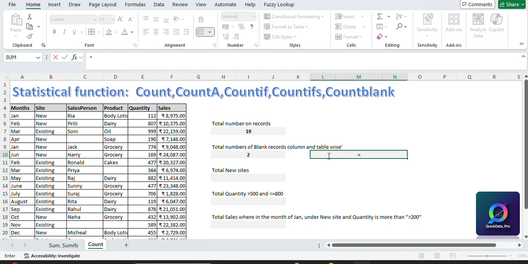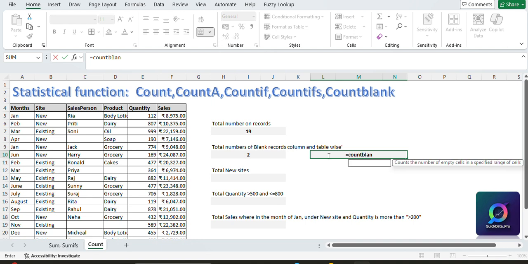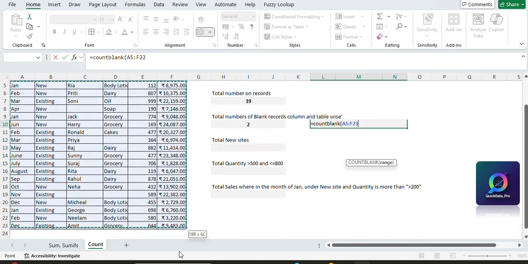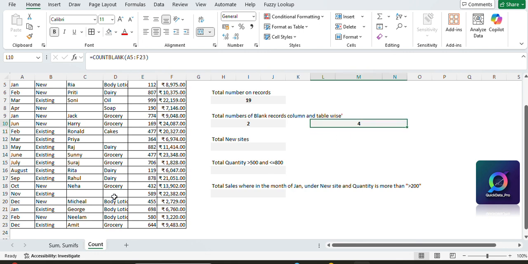And if I want to count the blank entries in the entire table, then you will select the range accordingly as you want to get the data. COUNTBLANK and select the entire range. So it will show you the entire blank records. So in all 4: 1, 2, 3, 4, like this.